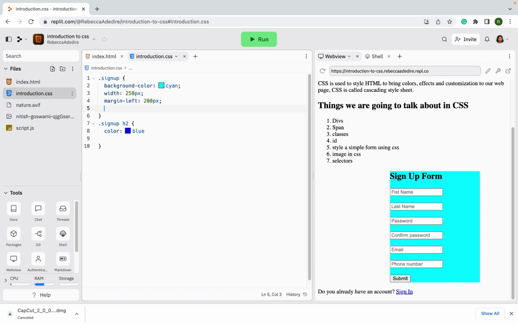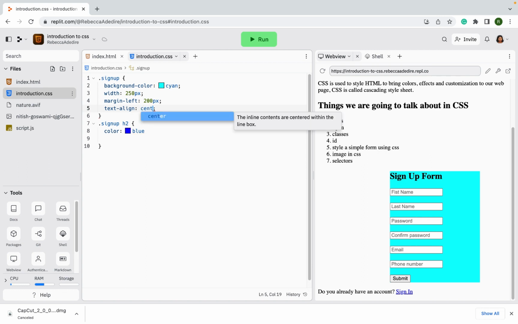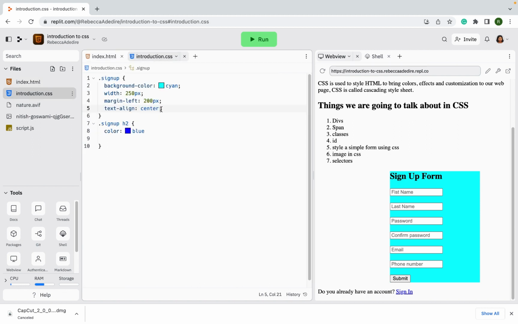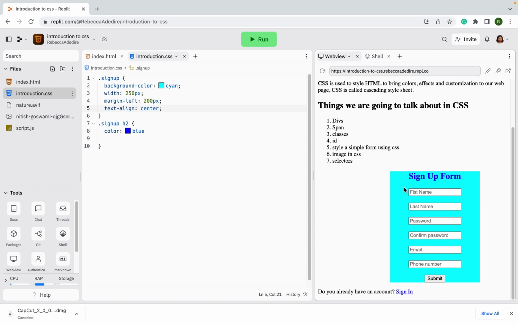Let's put text align for the sign up. We want everything in the form to be in the center, because it seems like our H2 is also within the form. So everything in this class called sign up should go to the center, regardless of the inputs or the heading. So this should work. Okay, this is good. We have the text align center now.